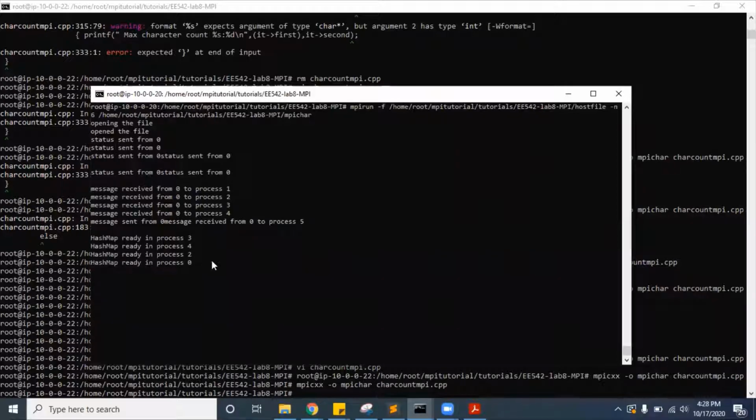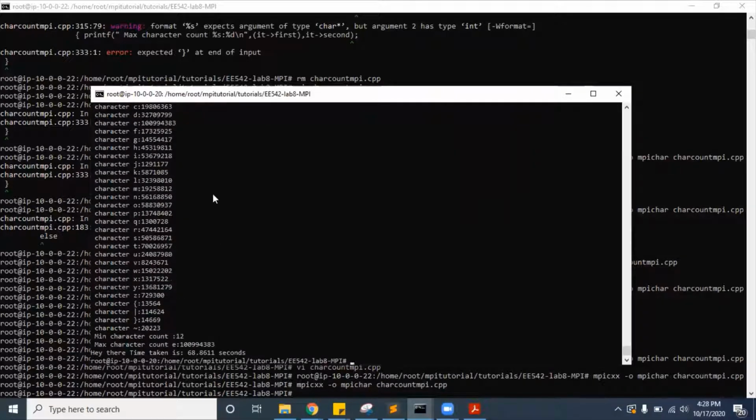So the hash map is ready for all of these processes. Now they got the character counts, and the minimum count is 12, and that character is not being printed because it is not compatible. And the maximum character count is E, and it has taken only 68 seconds to run this code and calculate the character counts of the 1 GB file. So it is much less than Hadoop.